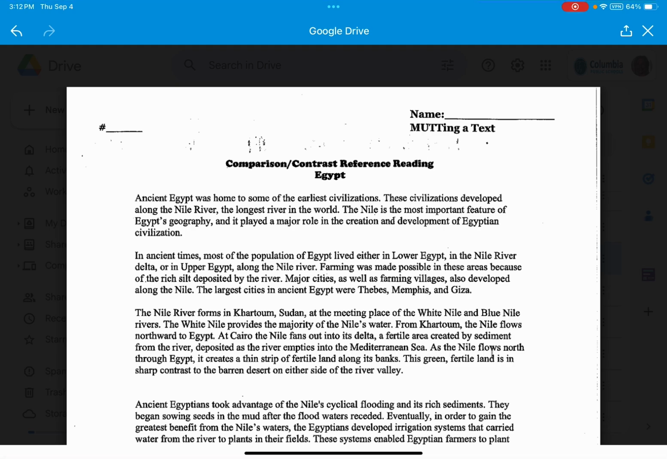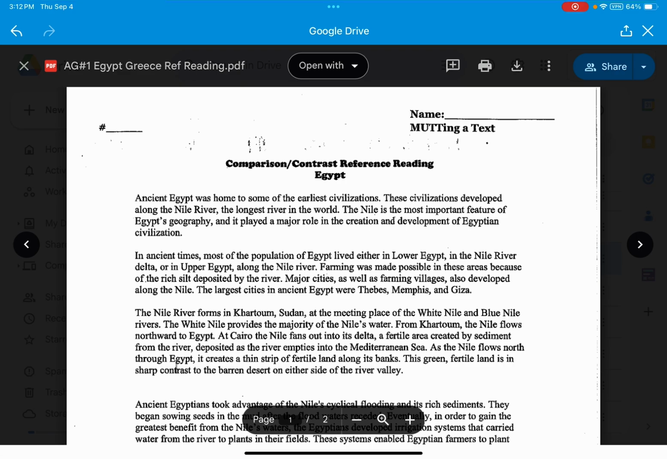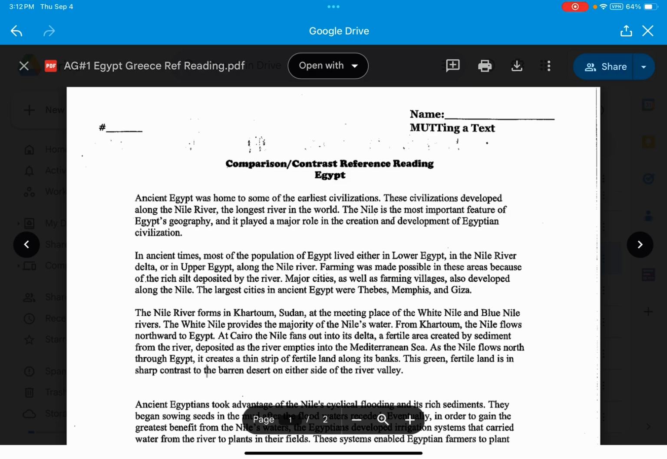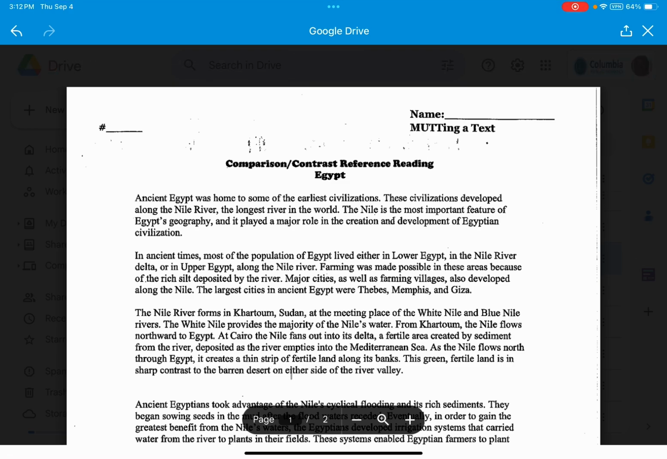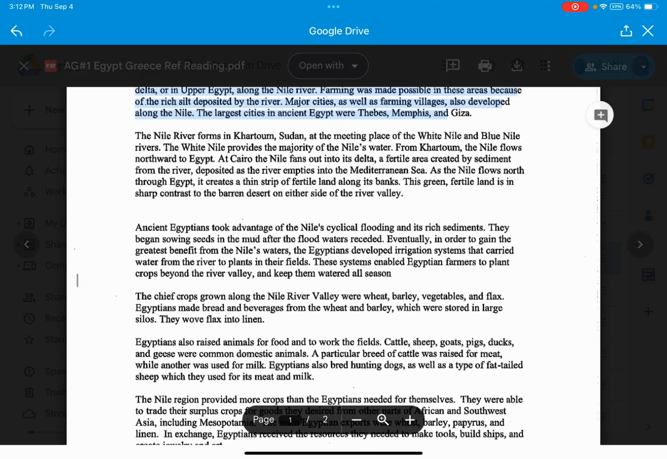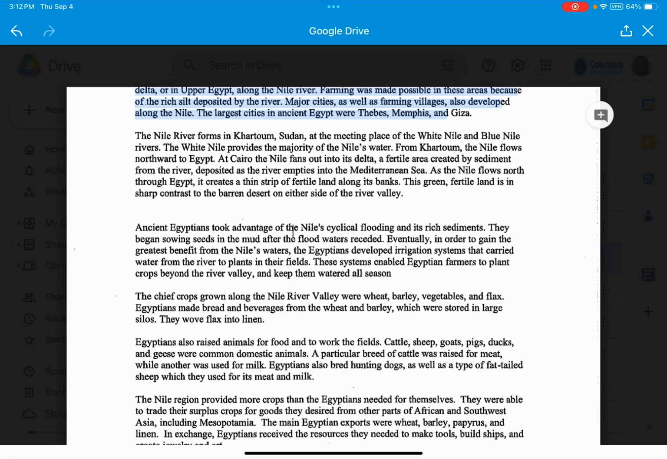As the Nile flows north through Egypt, it creates a thin strip of fertile land along its banks. This green, fertile land is in sharp contrast to the barren desert on either side of the river valley. Moving on, paragraph 4. Ancient Egyptians took advantage of the Nile's cyclical flooding and its rich sediments.